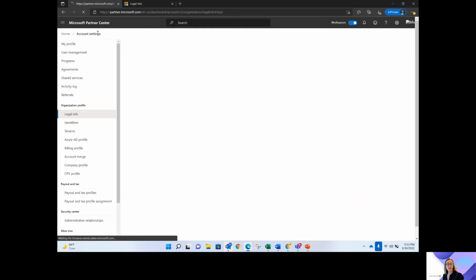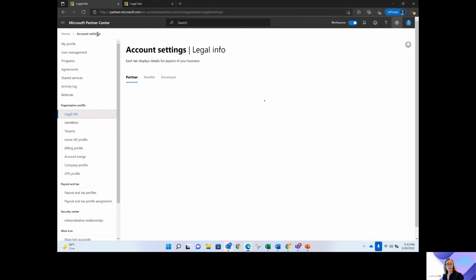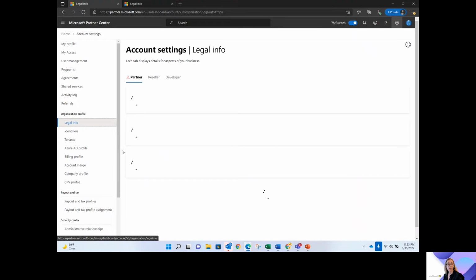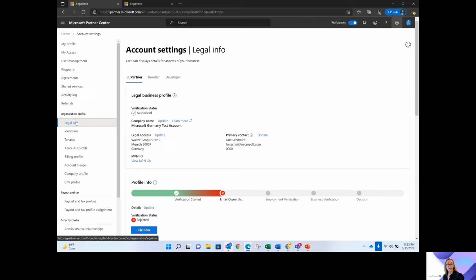Here in the account settings menu, we're going to cover a couple of the items that are going to be key to helping you manage your Partner Center portal. First, in the legal information page, you're going to notice that there are three tabs going across the top. You will see these three tabs if you have signed the various agreements with Microsoft.